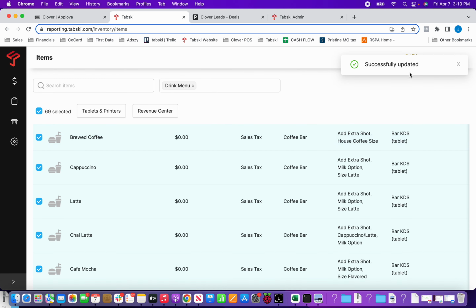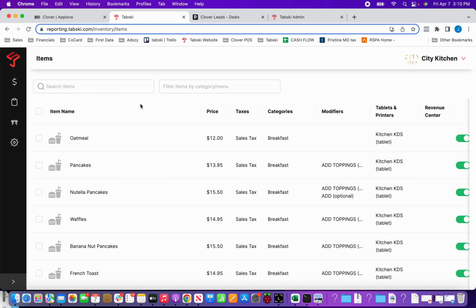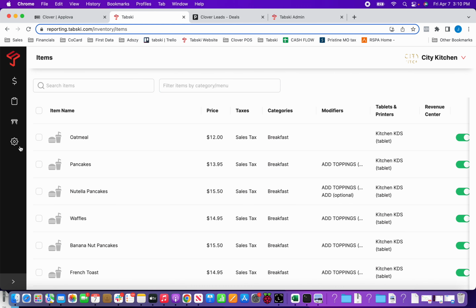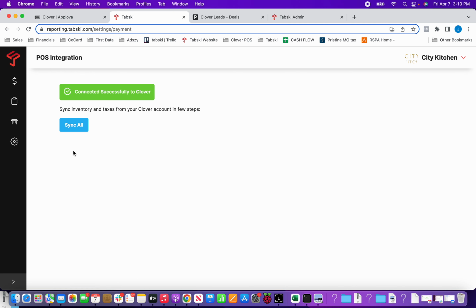And the last thing that I'll mention here is really, really important. As you're making changes in Clover, you need to actually click into the Tabski from your navigation in the Clover dashboard. You need to head into the settings and POS integration, and you need to click sync to actually make those changes reflect on our end. If you don't do this, it can cause issues.